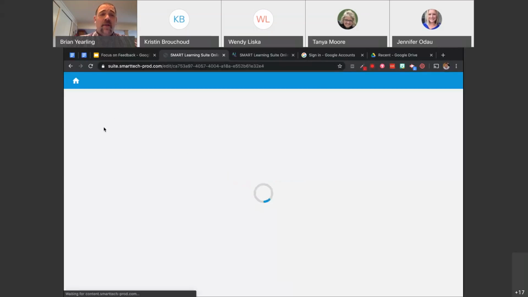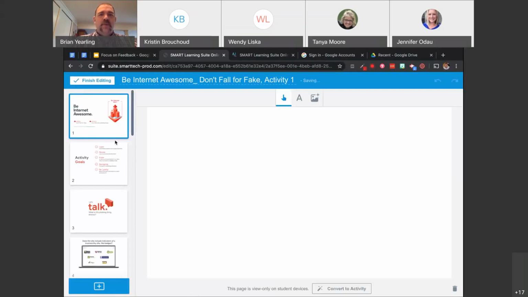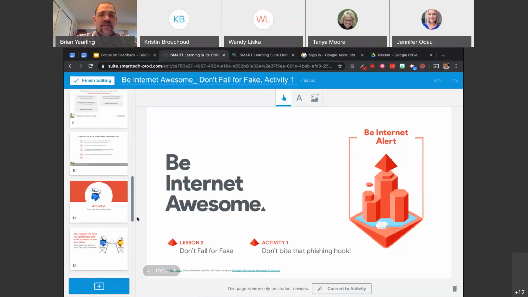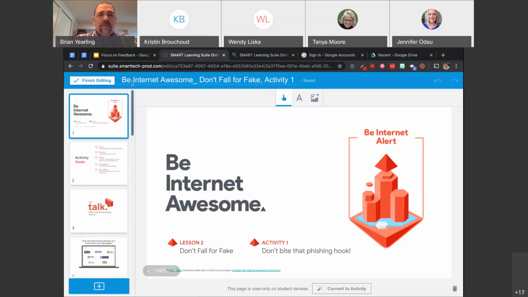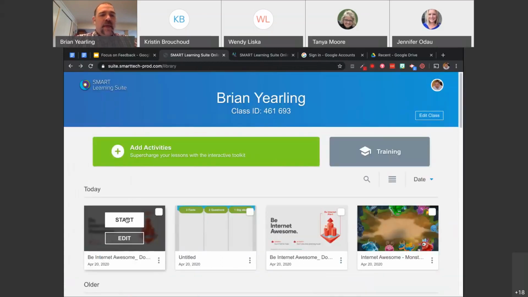The longer they are, the longer they take. That's why I preloaded one in case this one took a little while. So we'll see. We'll give it just a moment here. Not too bad. Okay. So as it starts off at the very beginning, this is really just a view-only file that students can go through and view with me. Okay. If I click Finish Editing here, there it is. And I have the ability to start this lesson with my students. So I click Start.